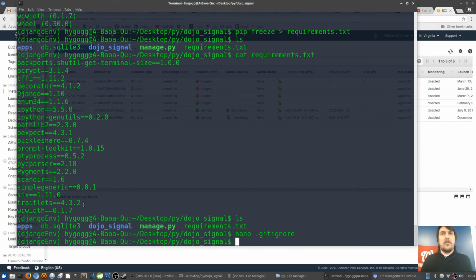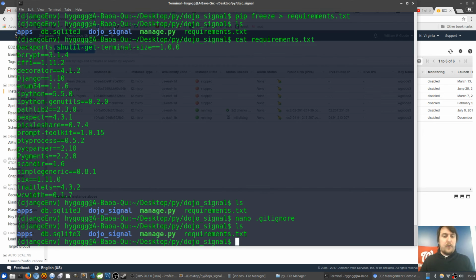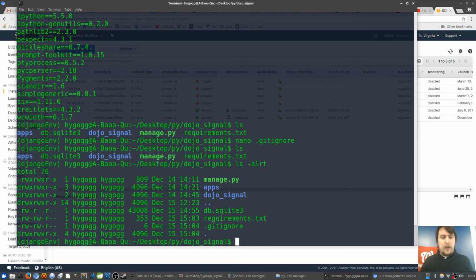If you're on Mac and you don't want to push up .DS_Store or whatever random files Mac has, you can also include those in here. I don't have to really worry about that because I'm on Linux, so just .pyc is what I want to get rid of. And .gitignore is a hidden file. I can't really see it directly unless I use the -alrt flag, and you can see, hey, it's there.